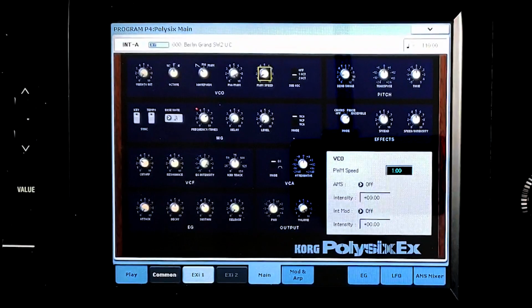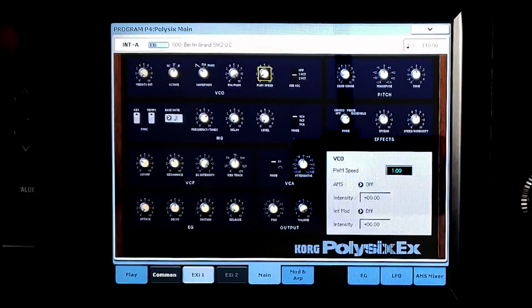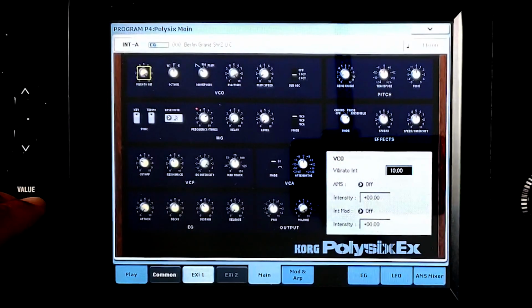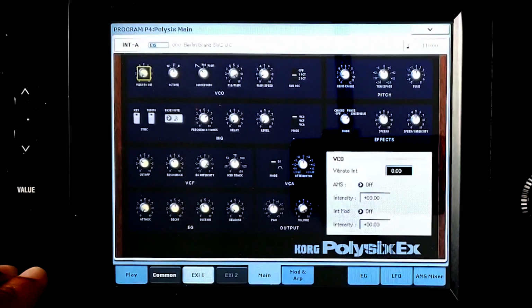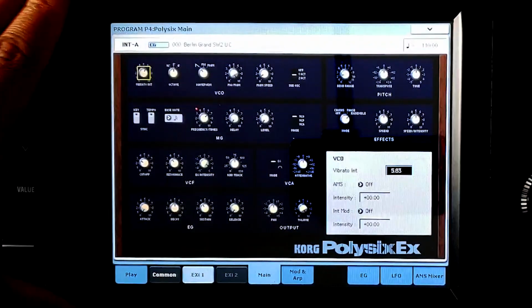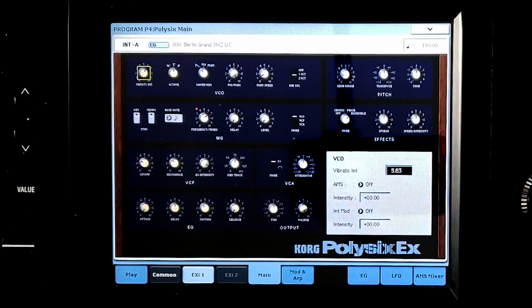The first parameter we're going to talk about is actually the vibrato intensity, and that's this first knob here. Now if I take it all the way up, nothing happens. Down to 0, it sounds the same. Because the way you activate it, I should say, is with the joystick, not the pitch bend wheel. When you push the joystick up on the y-axis, that's when you get the modulation.